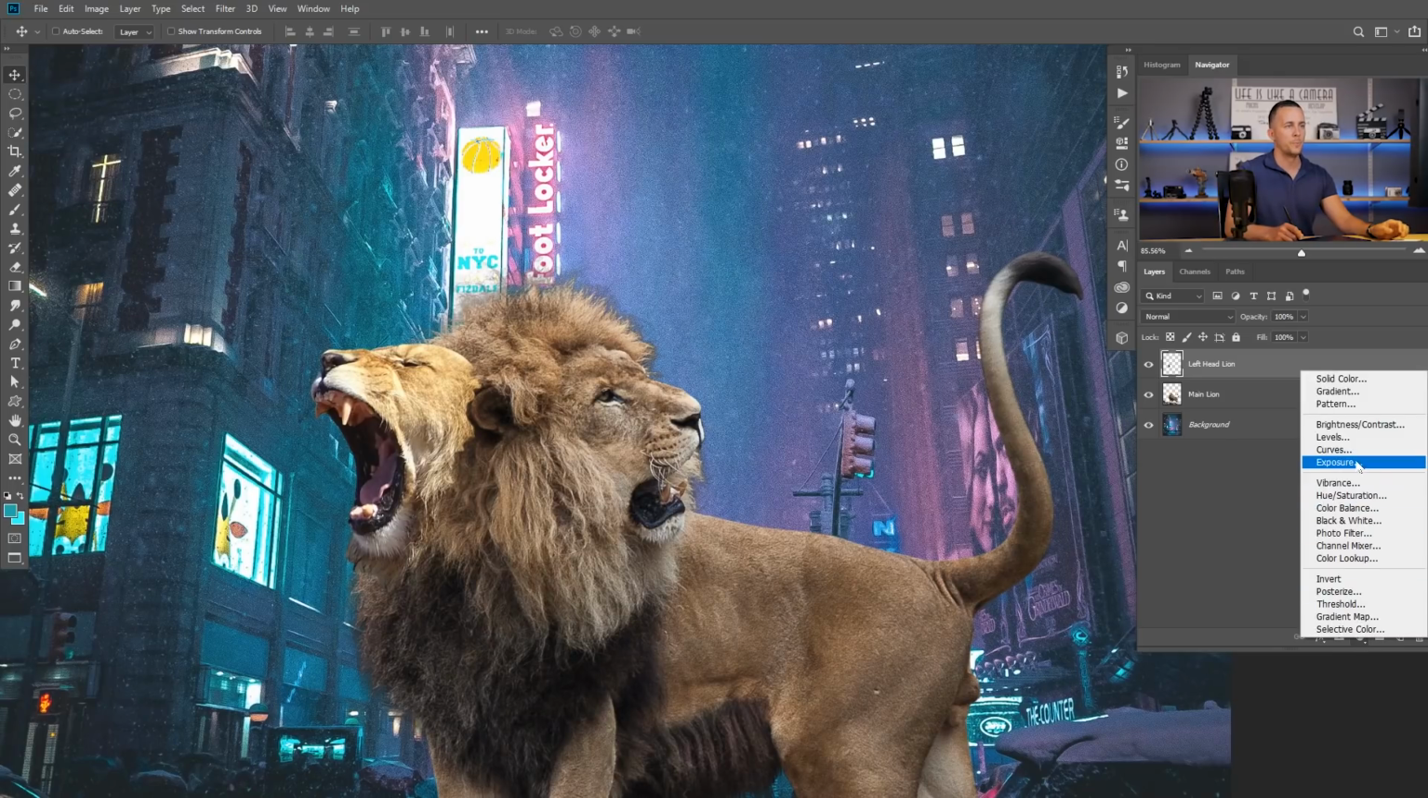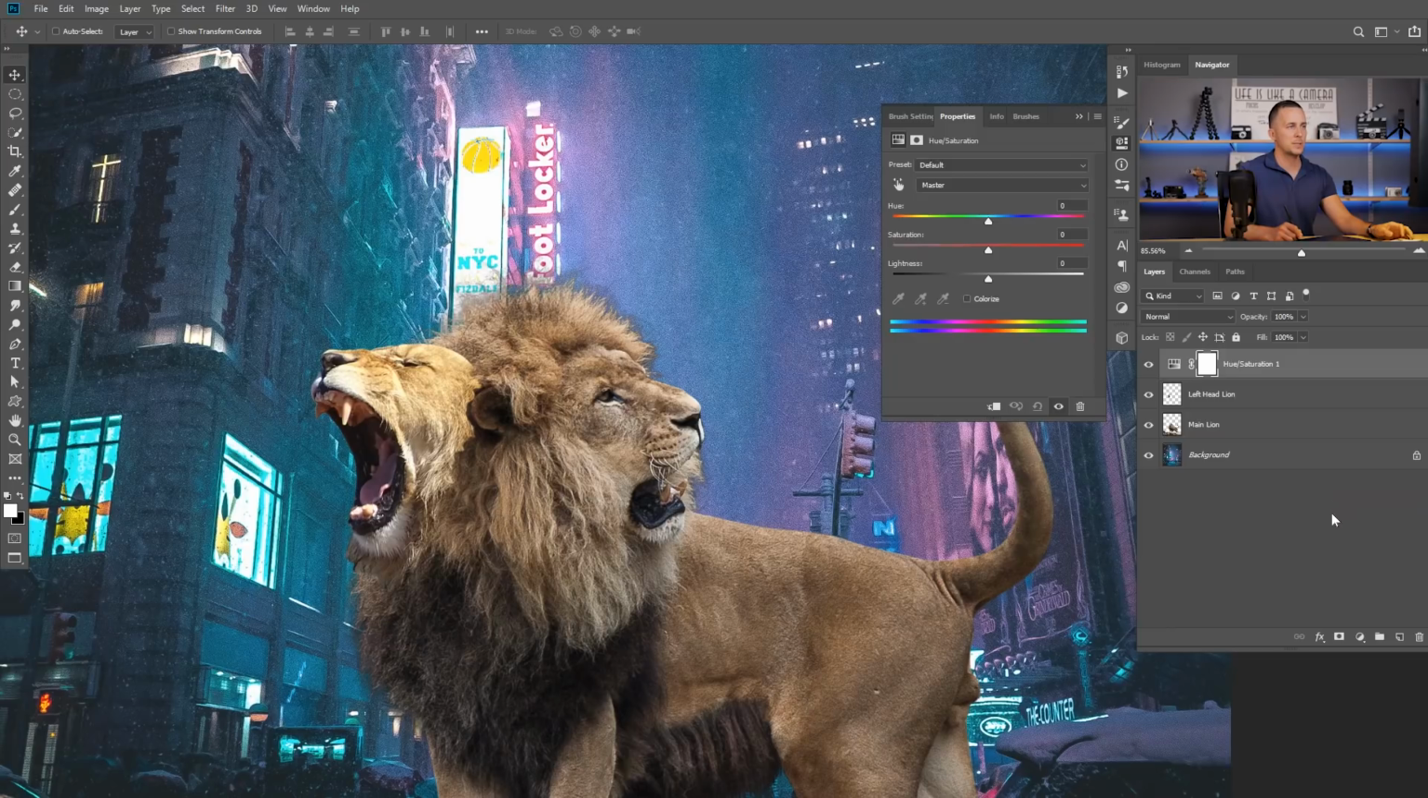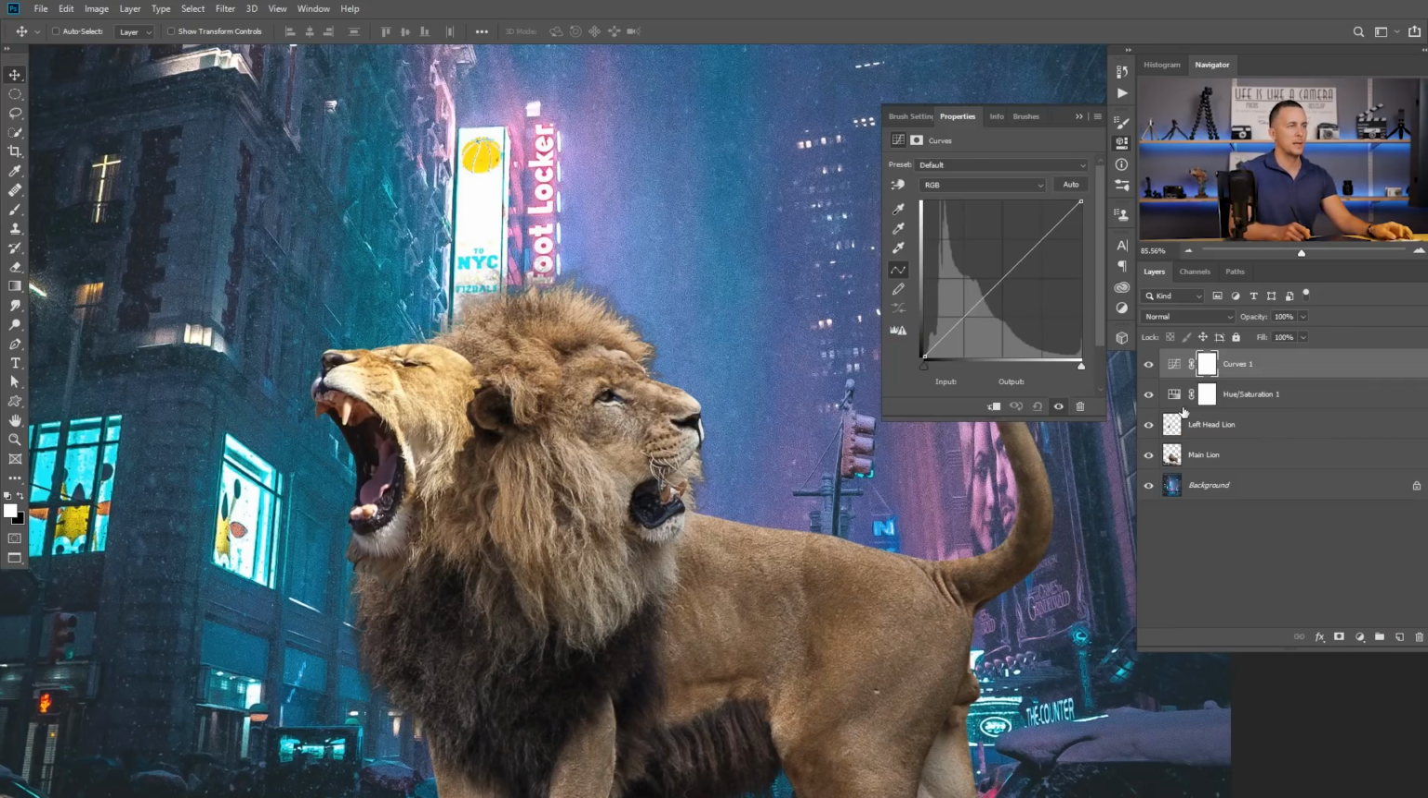So I will go and add 2 layers. I will add a hue and saturation adjustment layer and maybe a curves adjustment layer. I will clip both to affect only the left head lion. To clip the layer to the layer below, just press and hold the Alt or Option key on the Mac and click in between 2 layers.